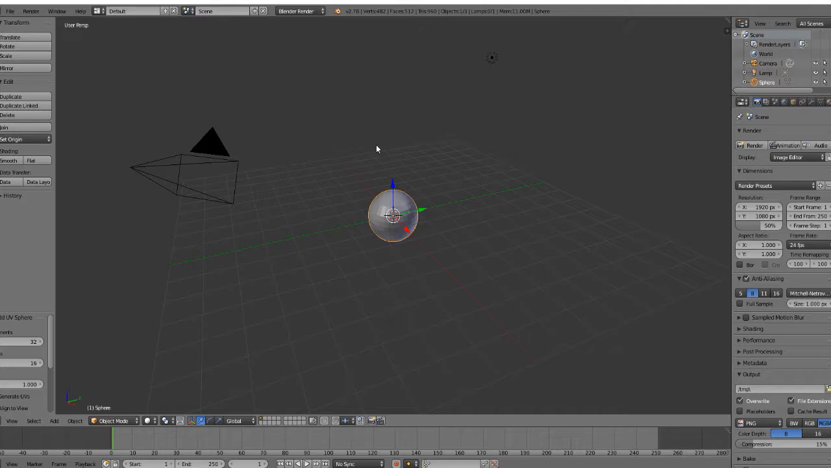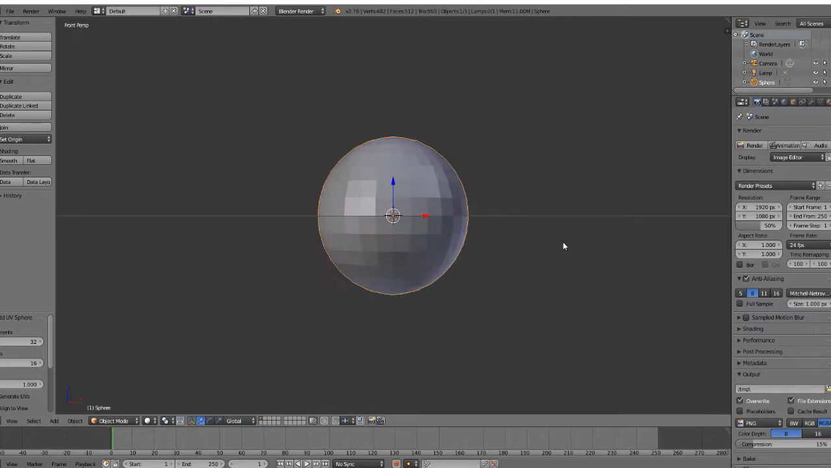I am going to click 1 for front perspective. It'll show you right there. And I'm going to use my middle mouse wheel and zoom in on it, just so that I can see it.